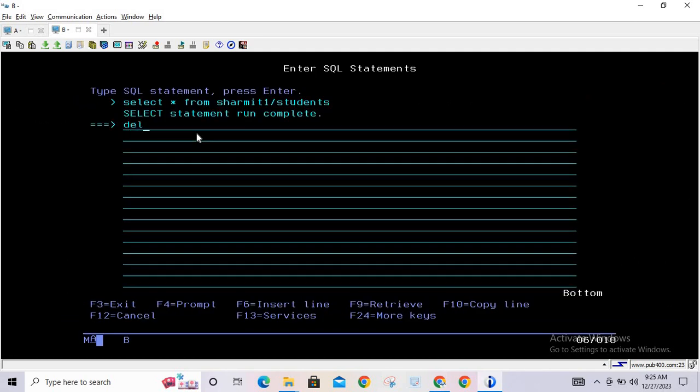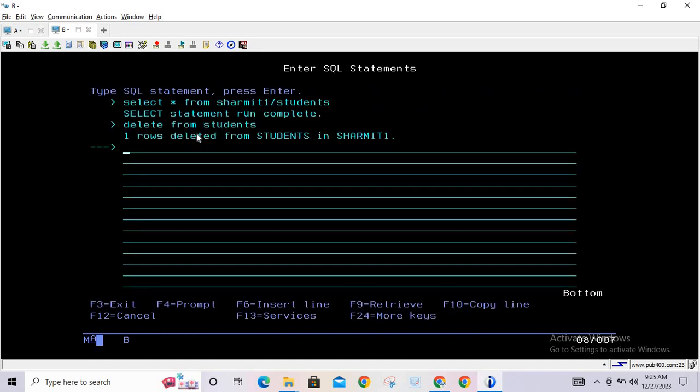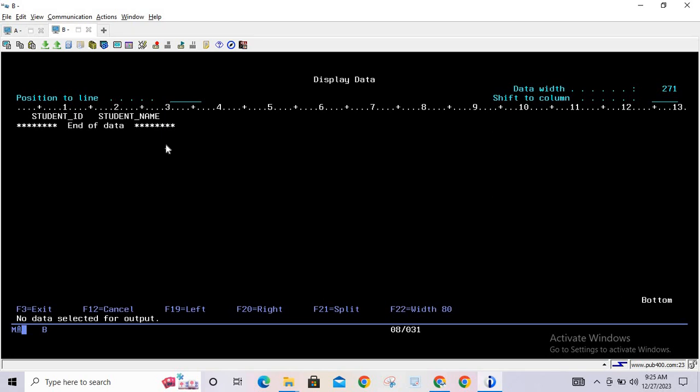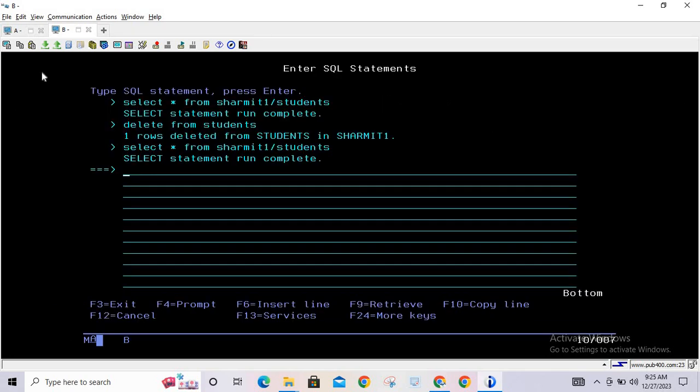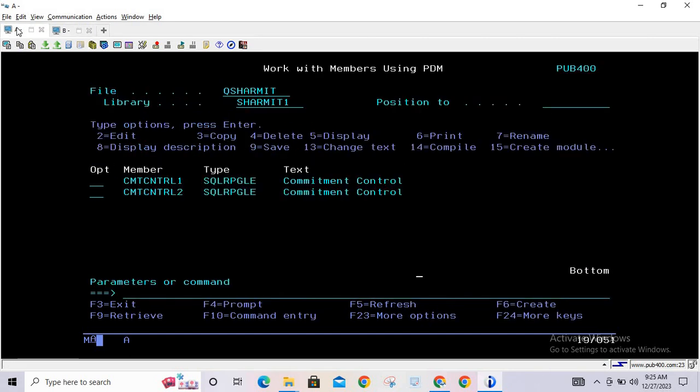Now I will delete this record. Why? Because I want to insert the record from the file, and at that moment we will see how we are utilizing the *CHG option. So delete from students, and it will delete my record. If I do the select query again, you will see there is no record available now, no data selected for output. Fine. Now we will discuss the *CHG option for commitment control.